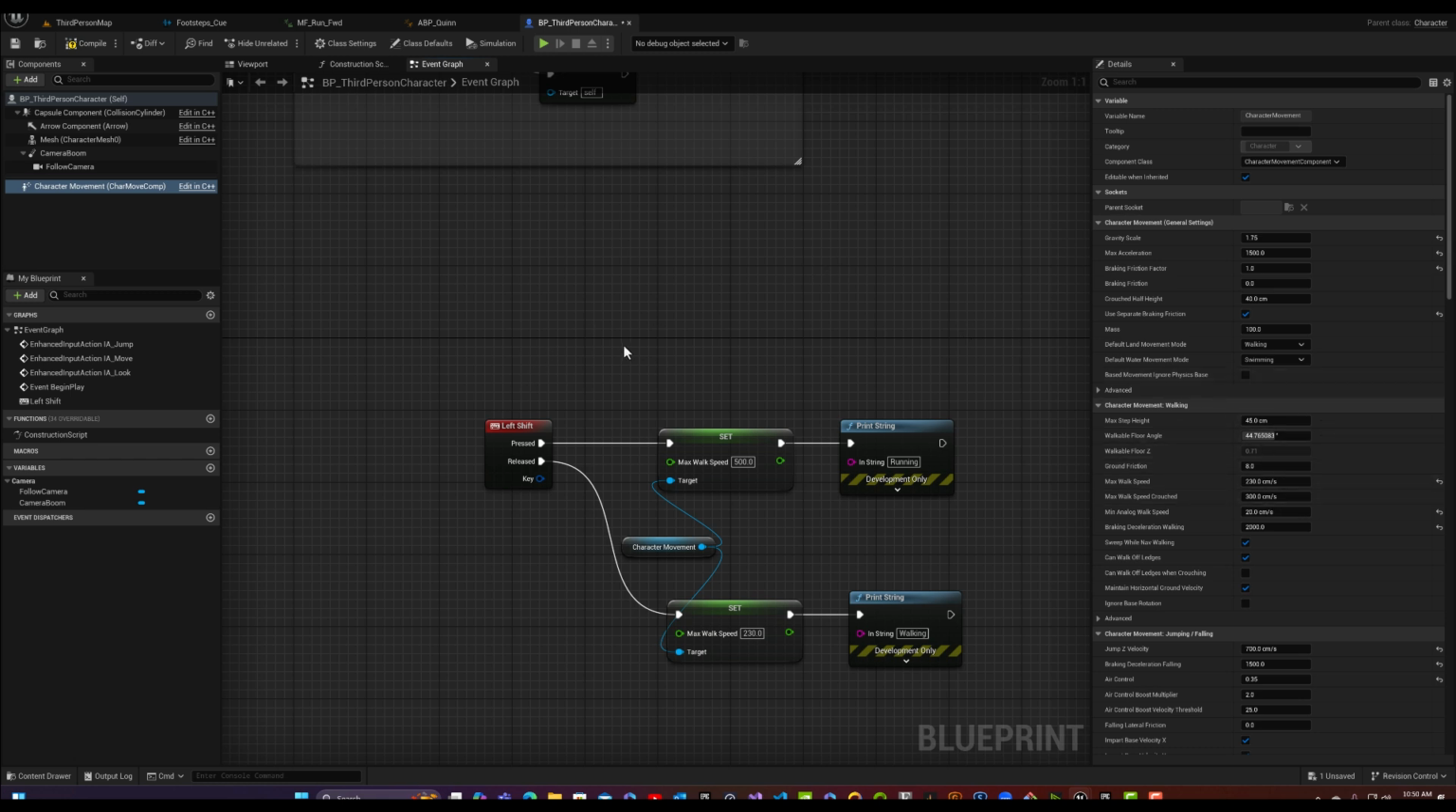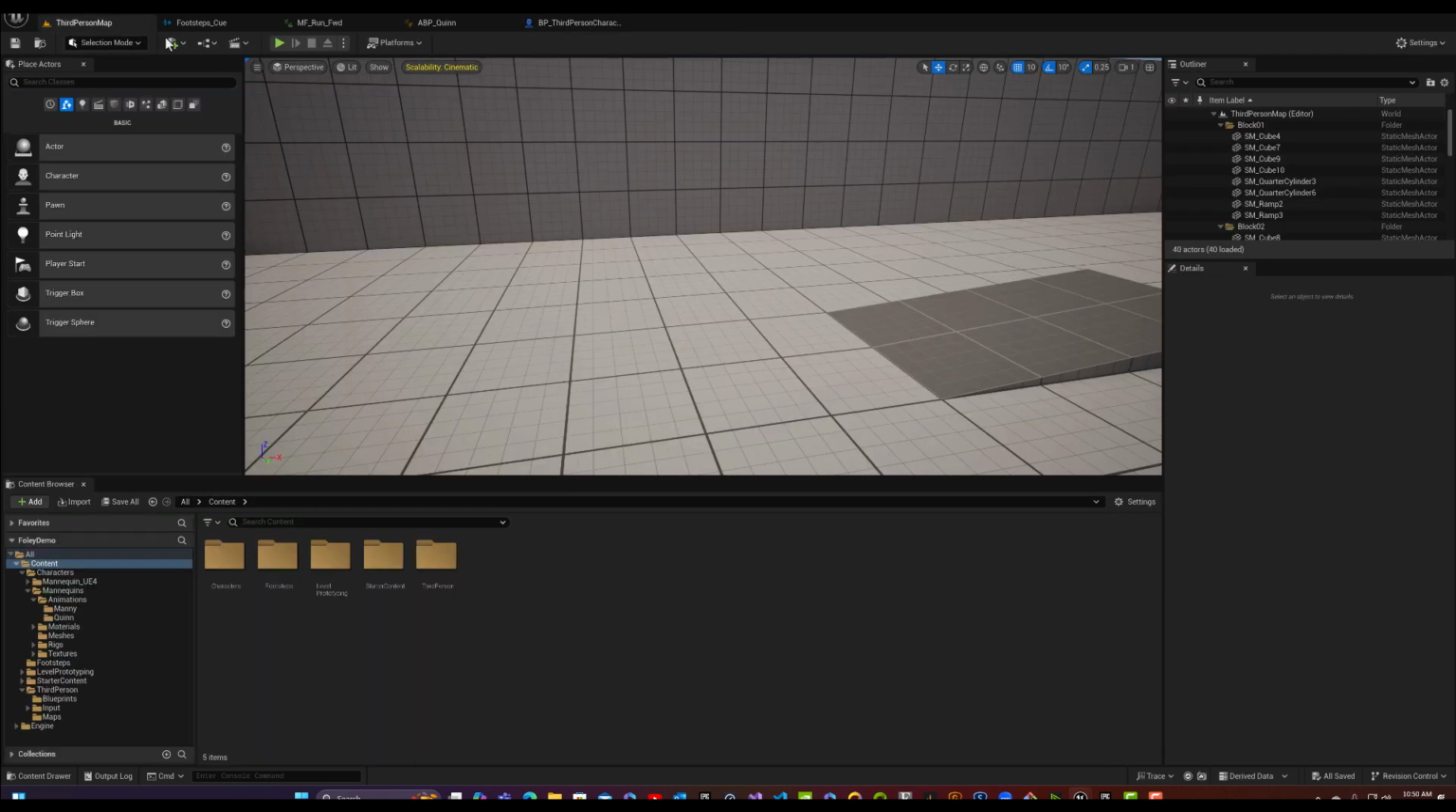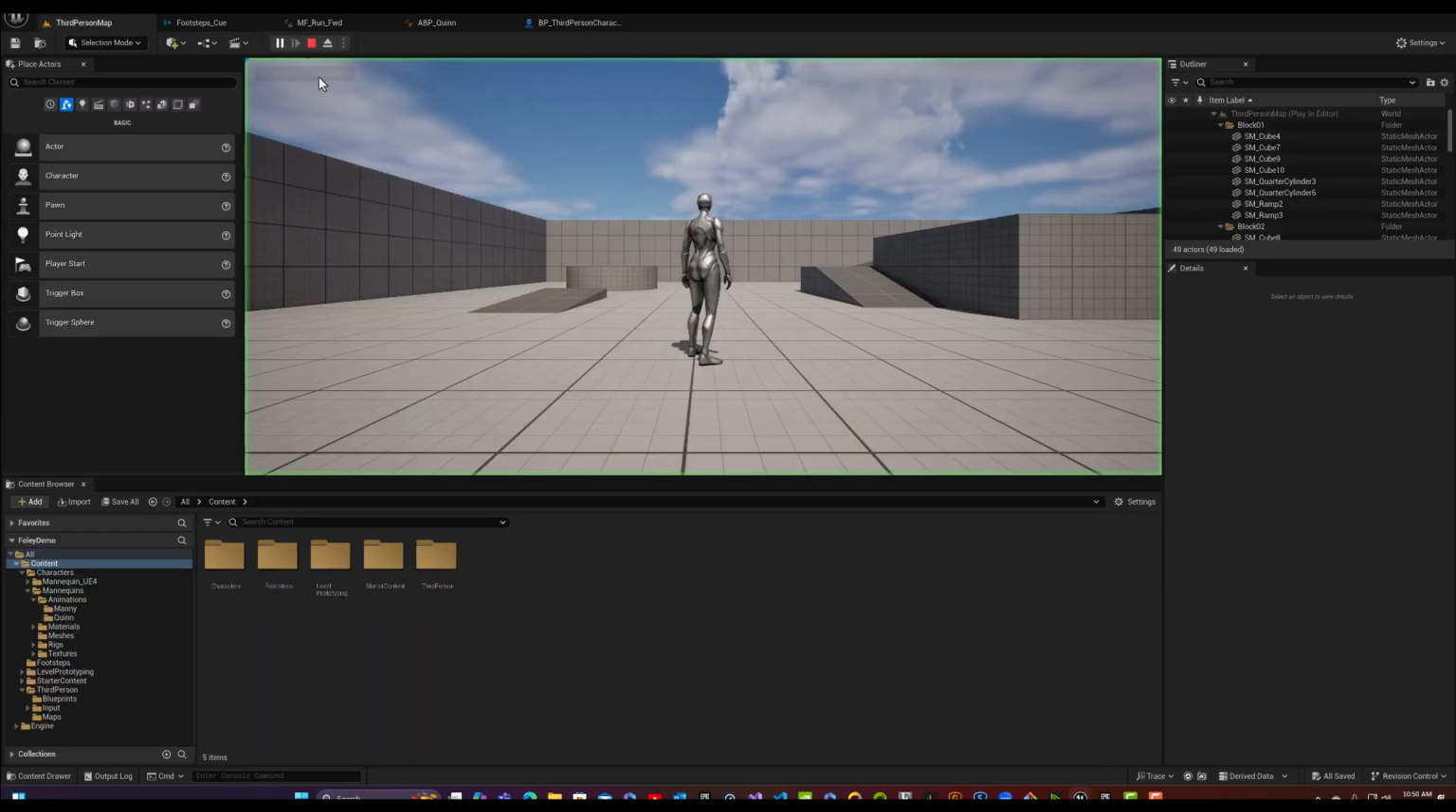So it's going to default to walking, but while I'm pressing down WASD, if I'm holding Shift at the same time, the character will run. And if I release the left Shift key, then the character will walk. Okay, so let's see what happens there. I compiled and saved. I will go back into play.